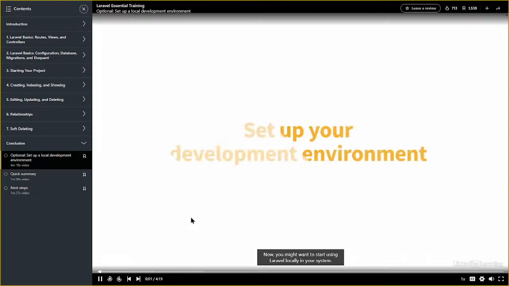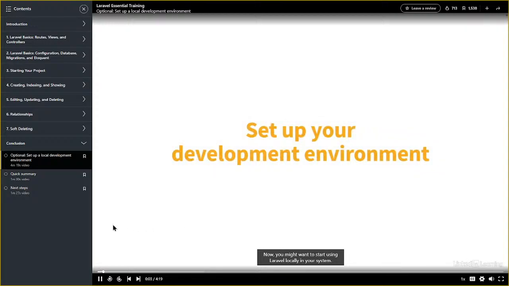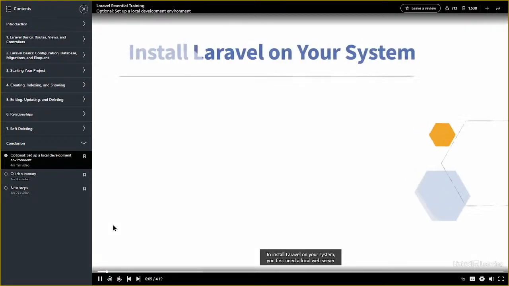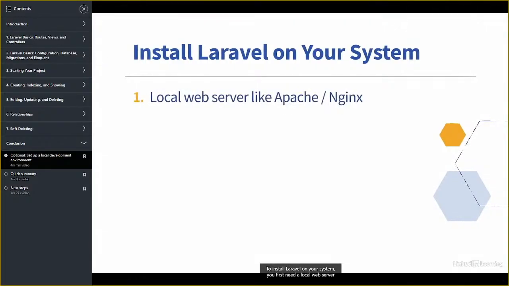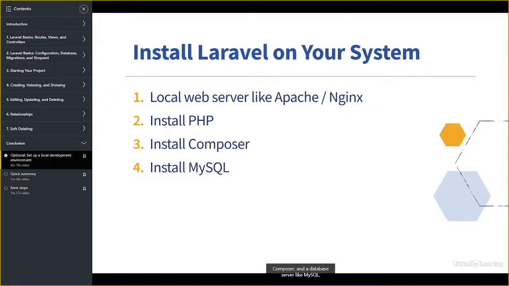Now, you might want to start using Laravel locally in your system. To install Laravel on your system, you first need a local web server like Apache or Nginx. And then you need to install PHP, Composer, and a database server like MySQL, and then configure all of them to work together. That's a tedious process where you might run into multiple issues. But thankfully, these days, there are a variety of tools available that help us get started with Laravel within just a few minutes.